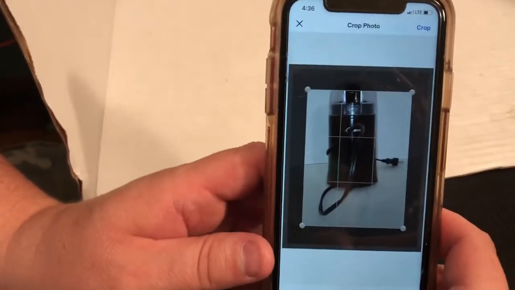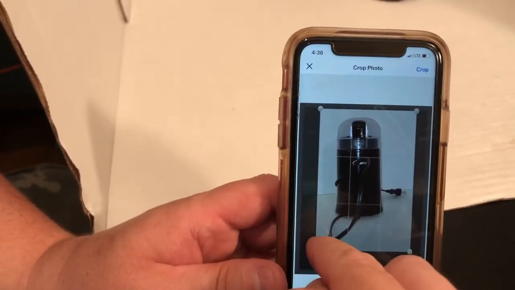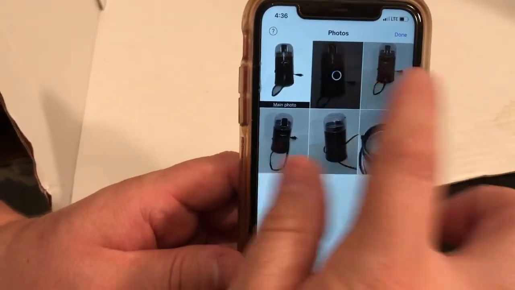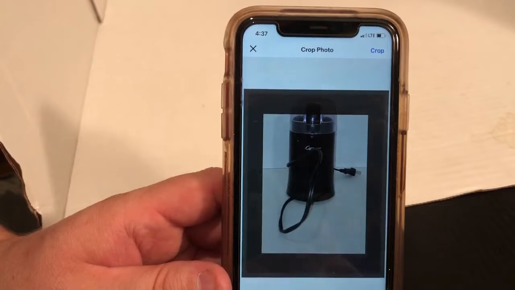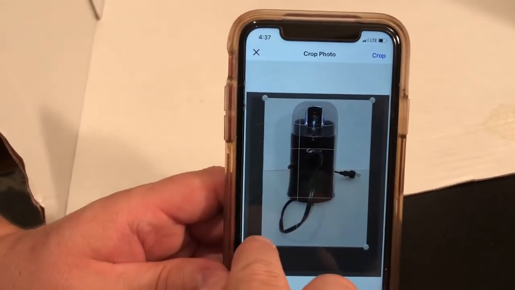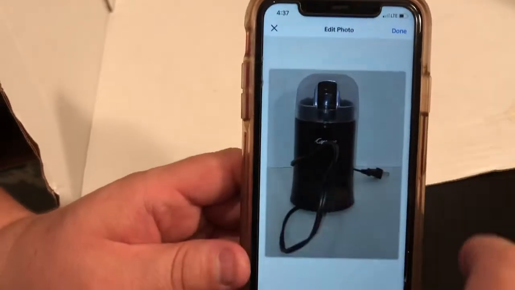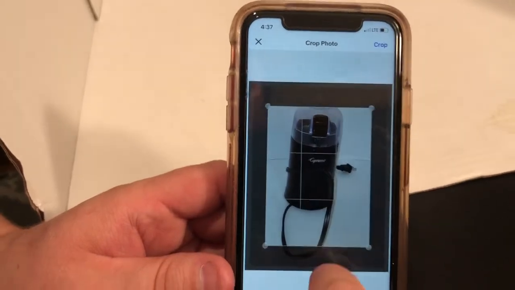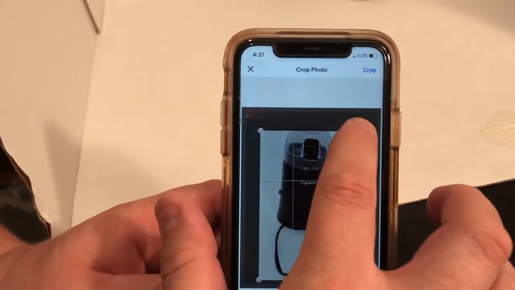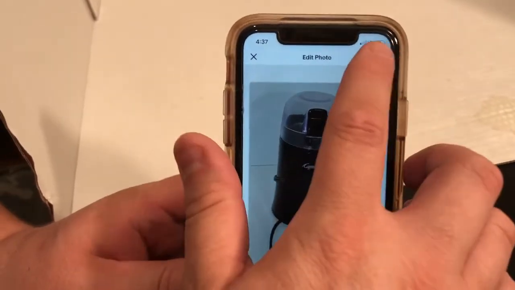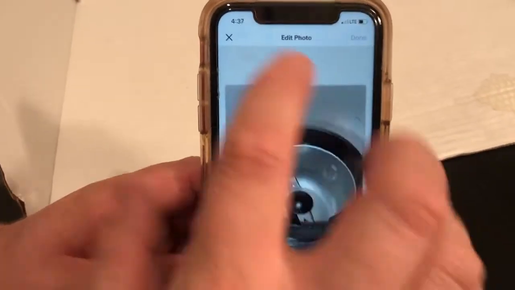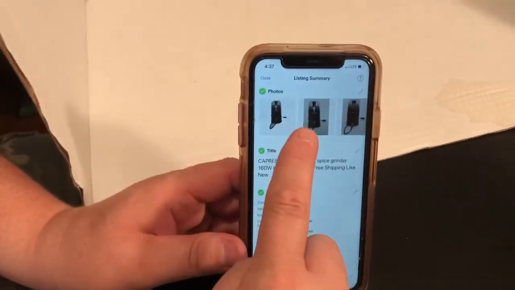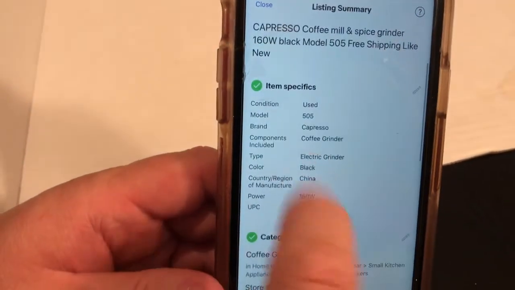So I'll go through, I'll cut, kind of zoom in a little bit. You want to get a picture of the front, the back, the top. Every little detail helps with people buying it and people saying, oh, such and such and it didn't have this. The pictures tell it all. And I got one of the inside too.